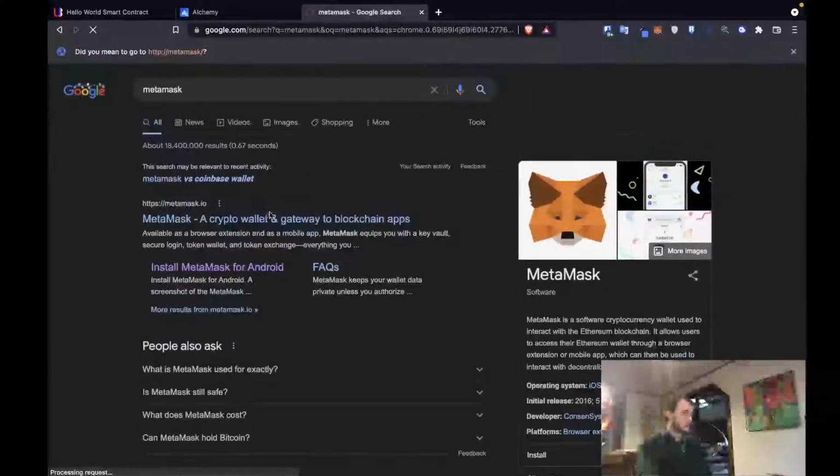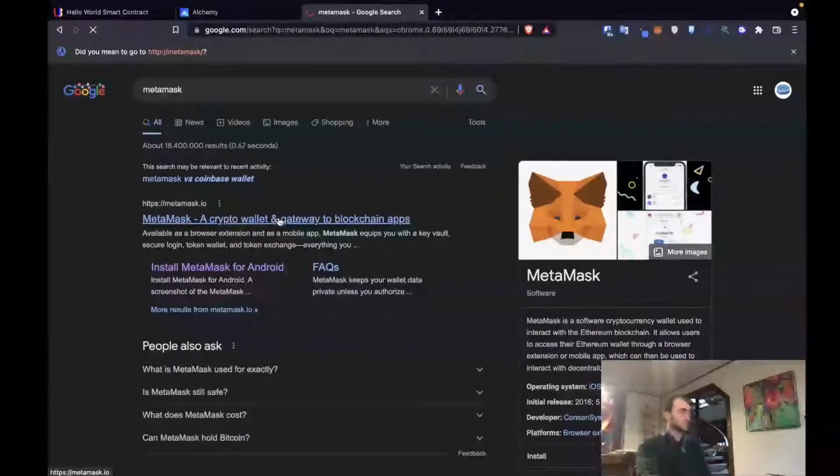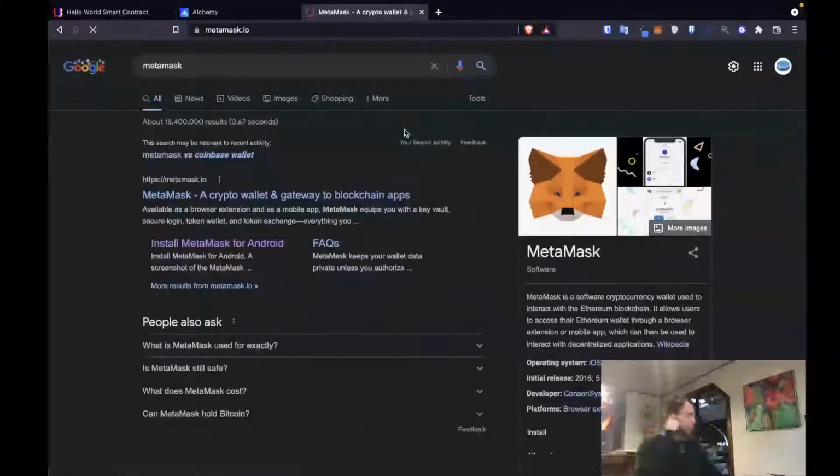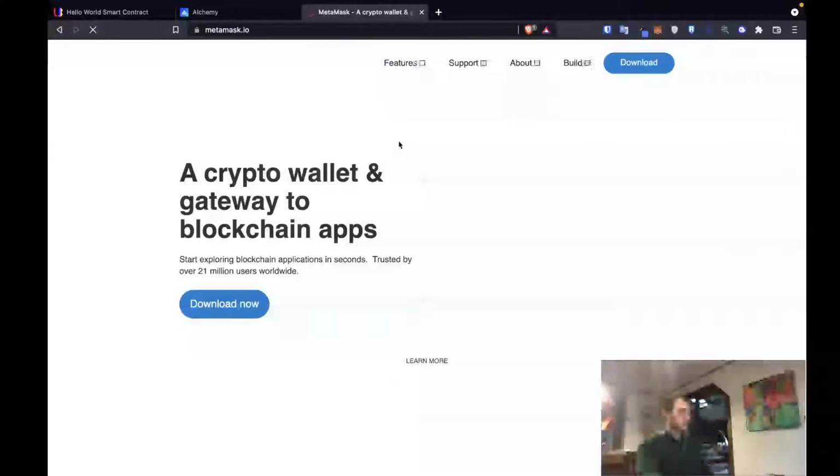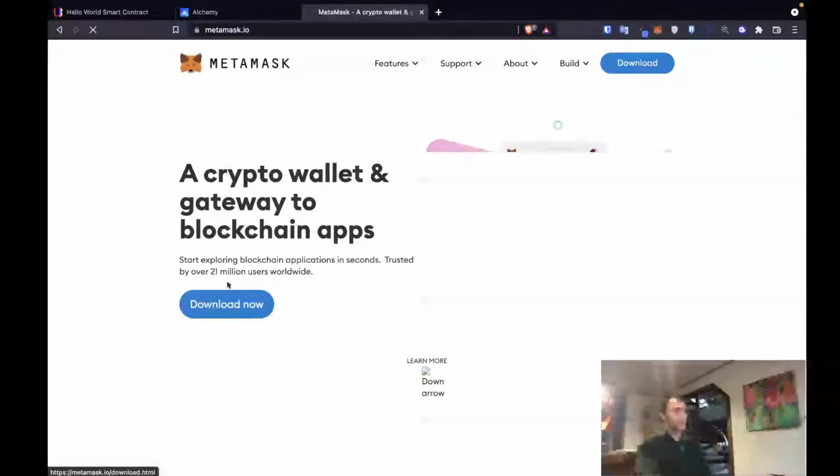But the industry standard is MetaMask. You can just search it, and then you click on the first link, metamask.io, and then it will open up MetaMask, where it'll talk to you about it being, I think, the gateway to decentralized applications, gateway to blockchain apps. So click the download button. I already have it downloaded, so I don't need to download it again.